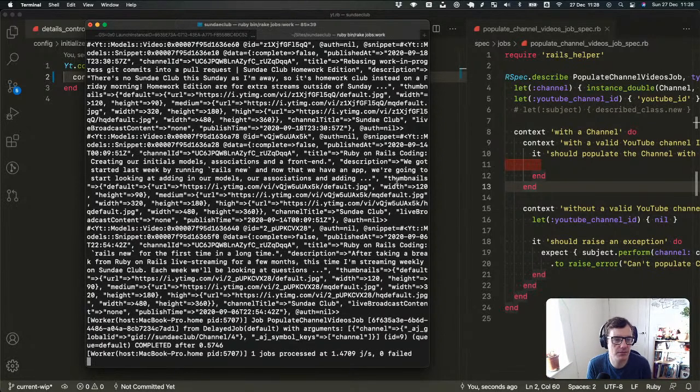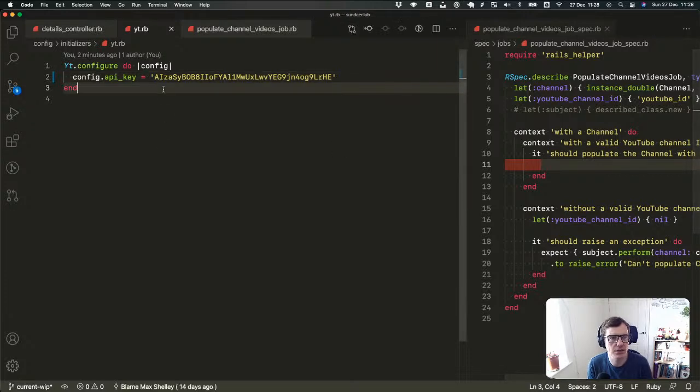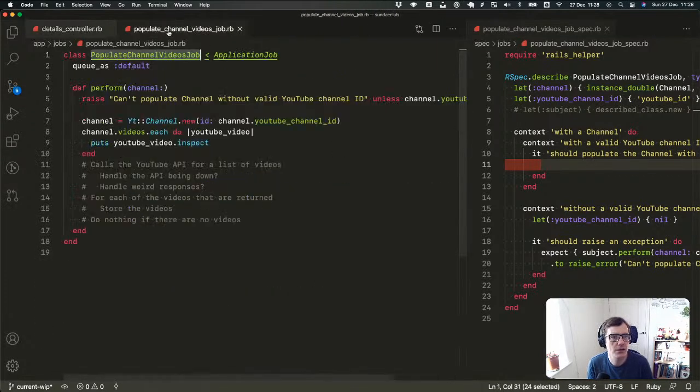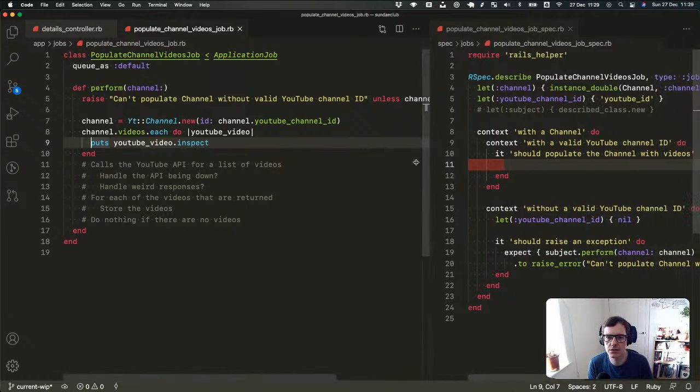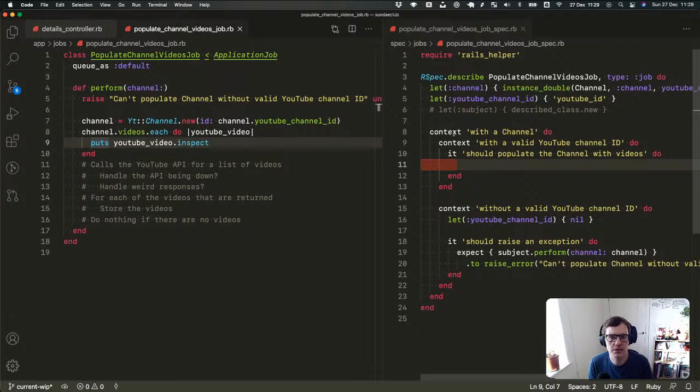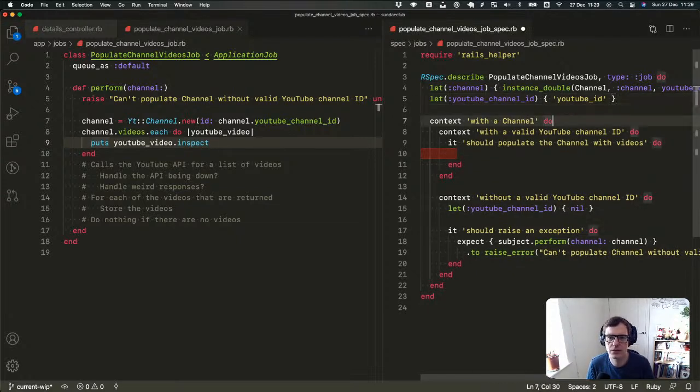So that was dumb, but a kind of good example of getting that as an example. So that brings us to here. Now we want to have this do something. So we should populate the YouTube channel with videos. Now, what does this actually look like? That seems to actually work. So with the channel, YouTube ID, we should populate the channels with videos.